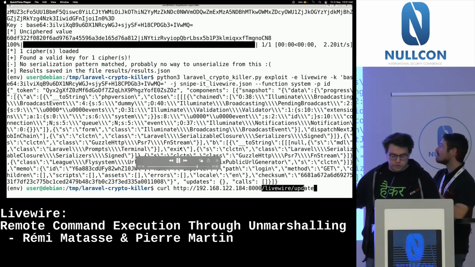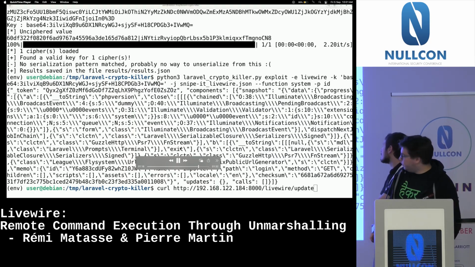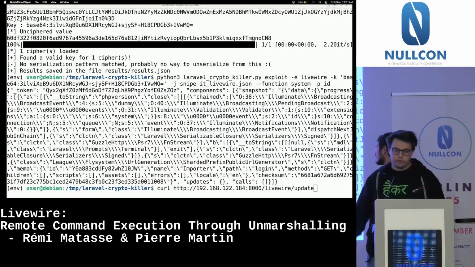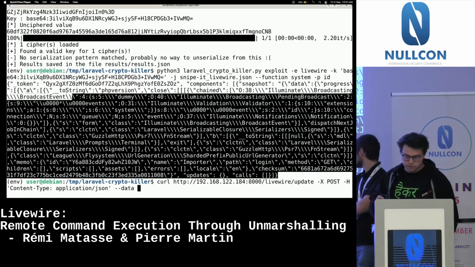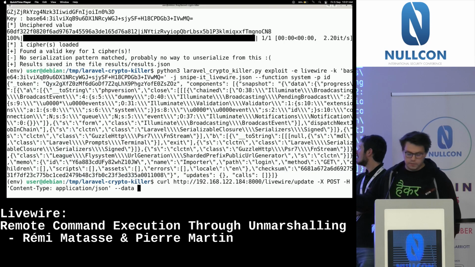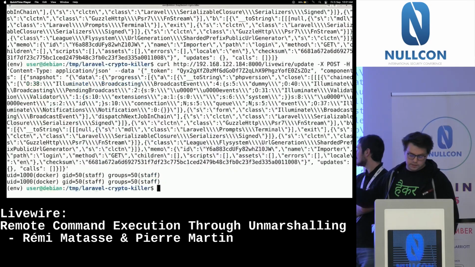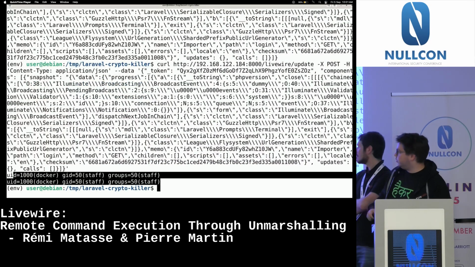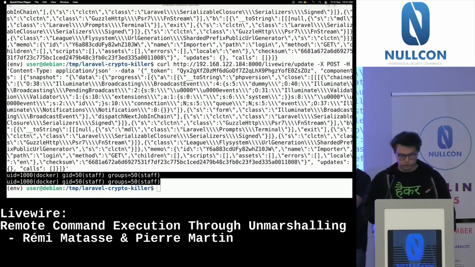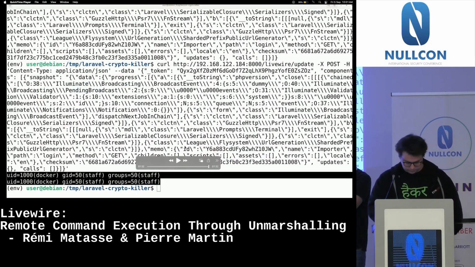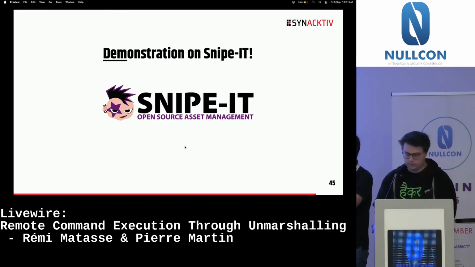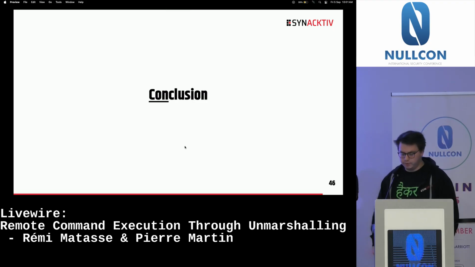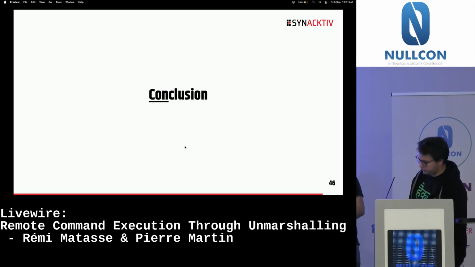Then we reach the Livewire update route, which is the default route of Livewire that treats our requests. Don't forget the content type application/json. Copy-paste the payload, and this gives you a remote command execution without any logs with a 200 status code. And I will let Rémi end with the conclusion and some thoughts.